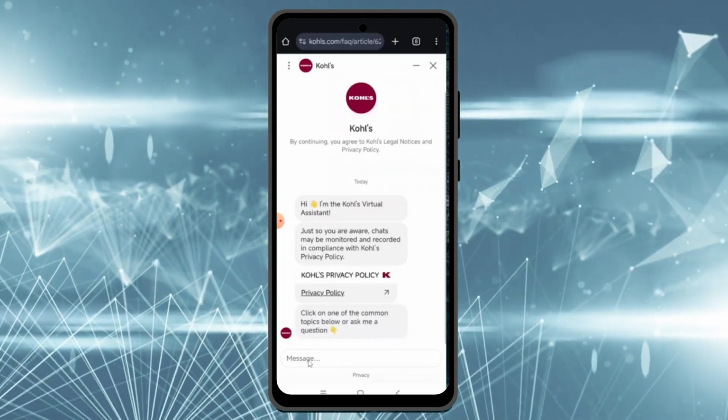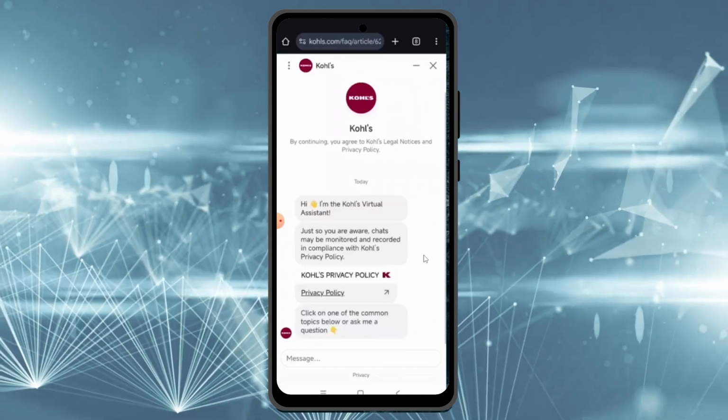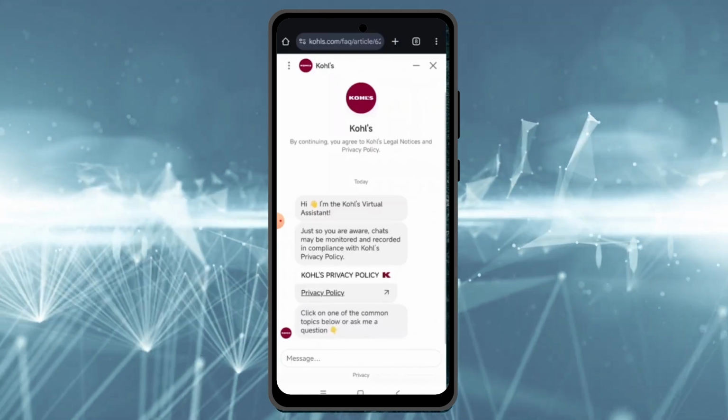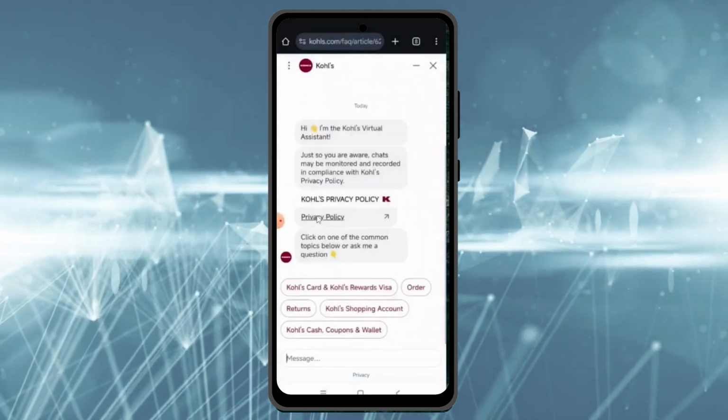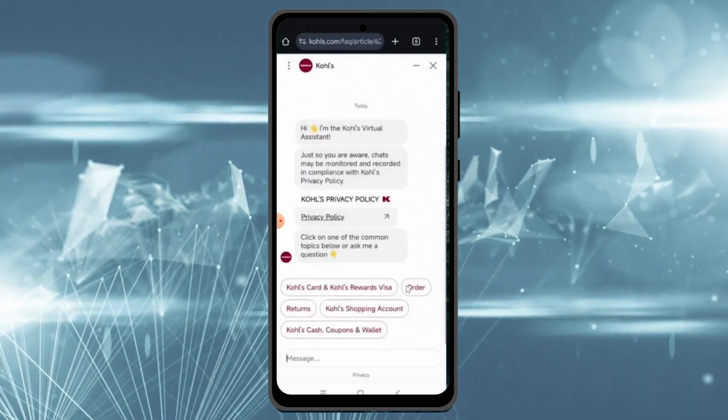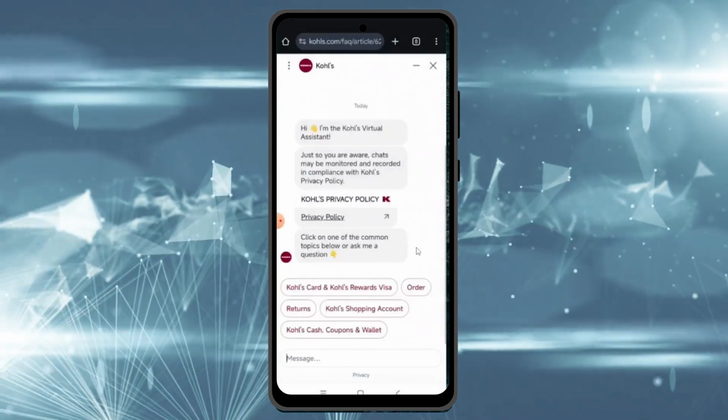The chatbot will either walk you through the process or connect you to a live representative. Once connected, the representative will help you retrieve and download the invoice for your purchase. And that's it. Quick, simple, and it works in 2025.